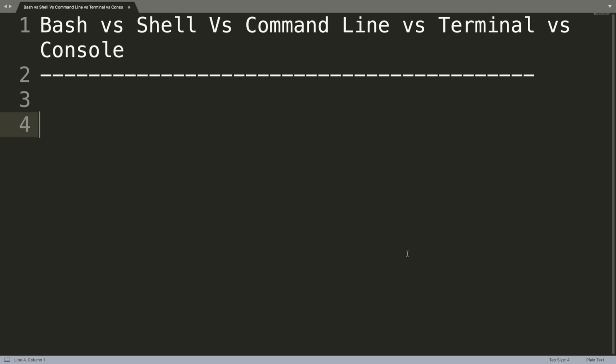Hello, in this video, we are going to cover the difference between all of these terms: bash, shell, command line, terminal, console. There'll be other terms as well that basically get interchanged. Some people might say bash, some people might say terminal, and there are some distinctions between them.